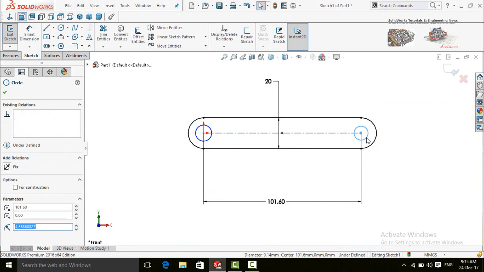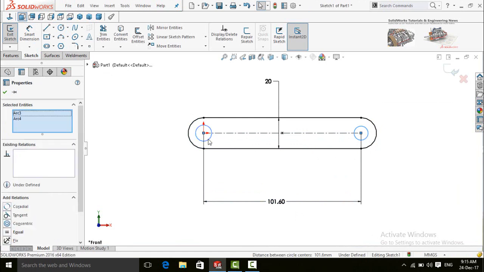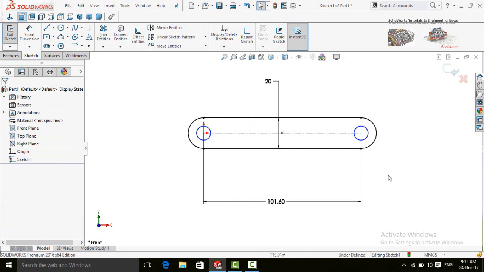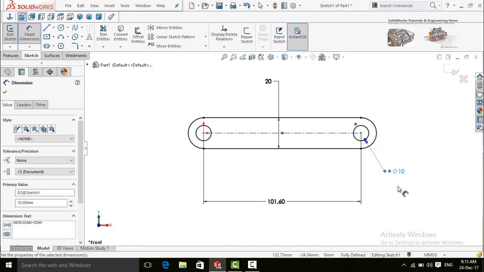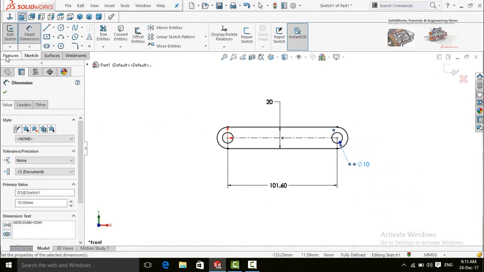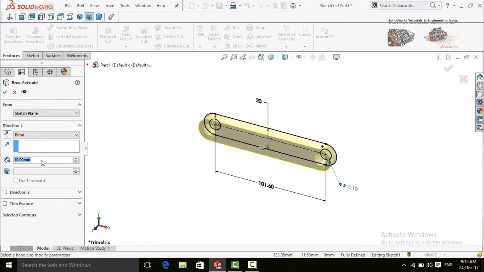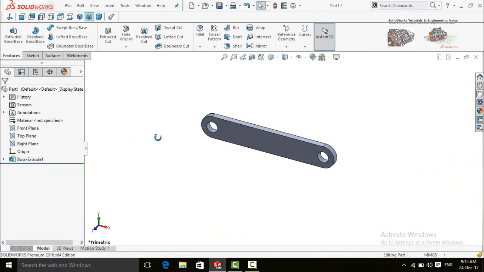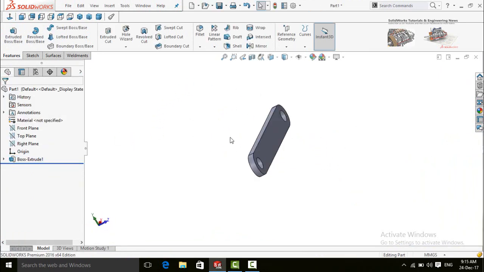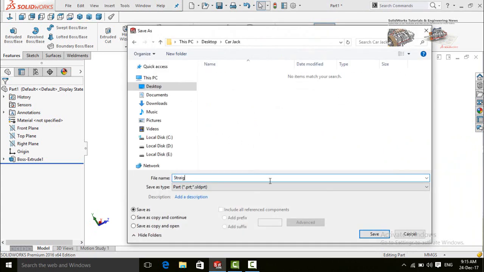Press and hold control key, then select this circle and then this circle and make them equal. Now define them 10 millimeter. Go to Features tab and press Extruded Boss Base command and extrude it up to 5 millimeter. Press OK button. Now save it. Name the part straight strip and save it.